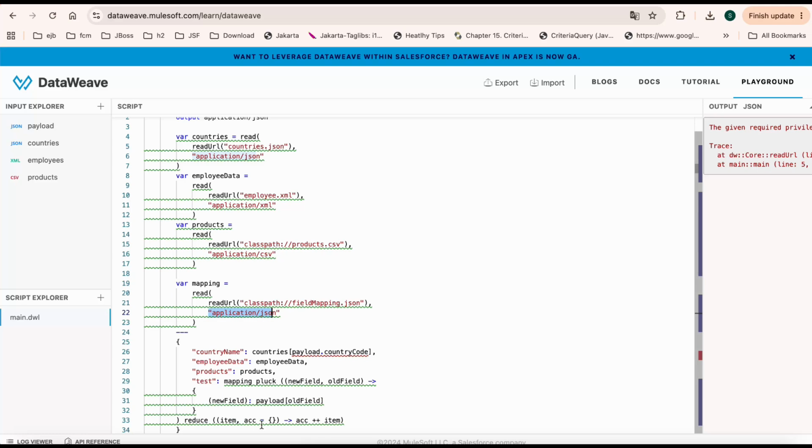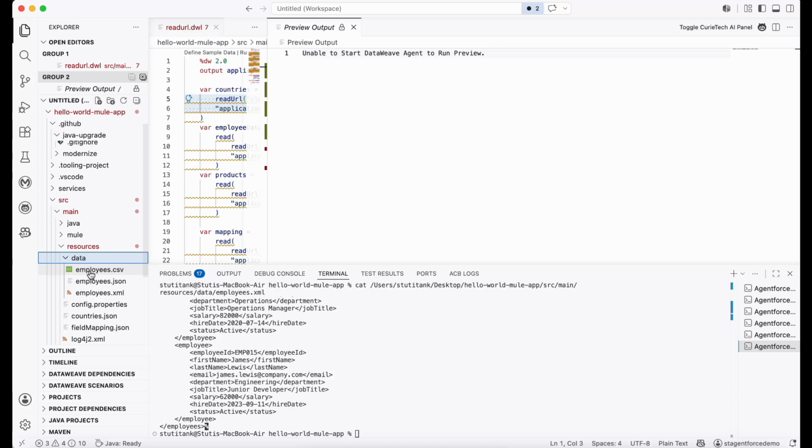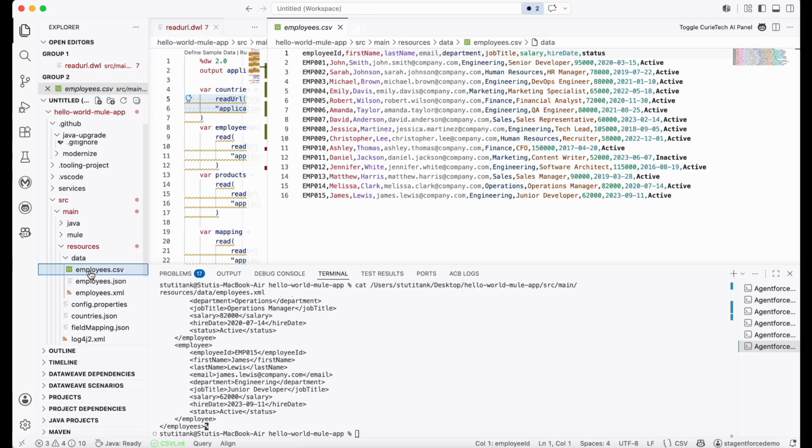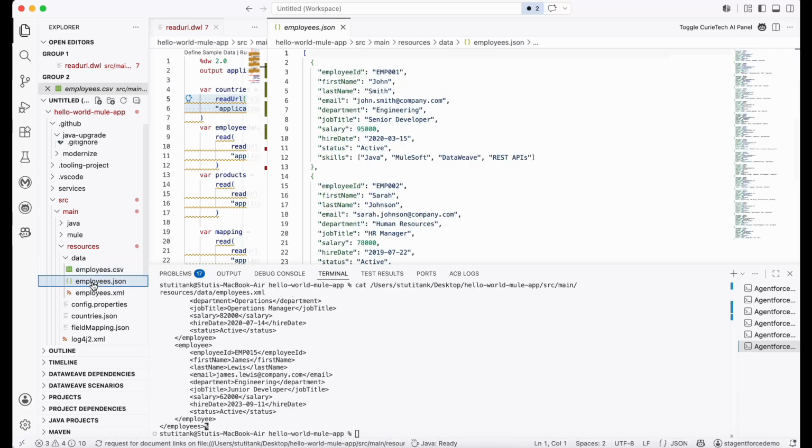Finally, we'll build a configuration-driven transformation where field mappings are stored in a separate JSON file. This pattern allows mapping changes to be made without modifying the transformation logic itself. Working with external files is a common enterprise integration practice because it promotes maintainability, flexibility, and reusability across applications.